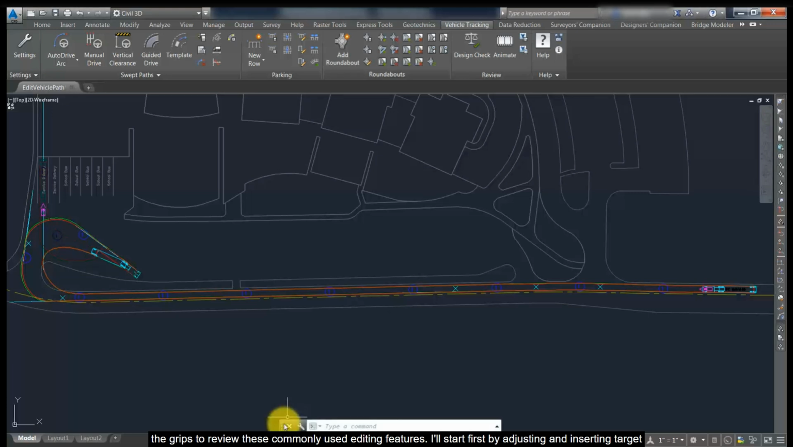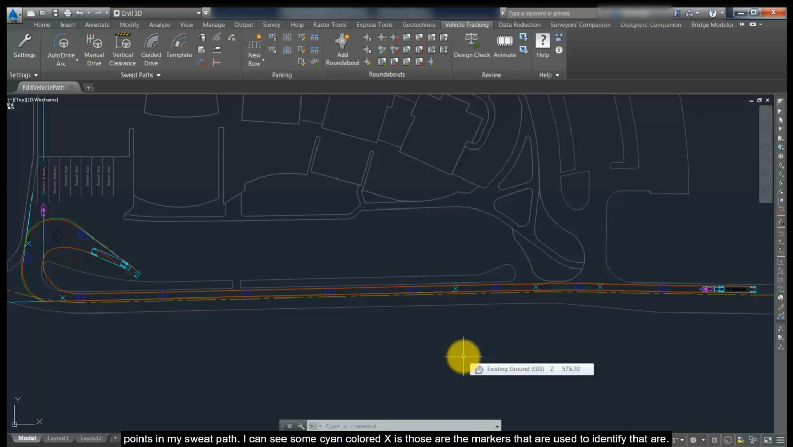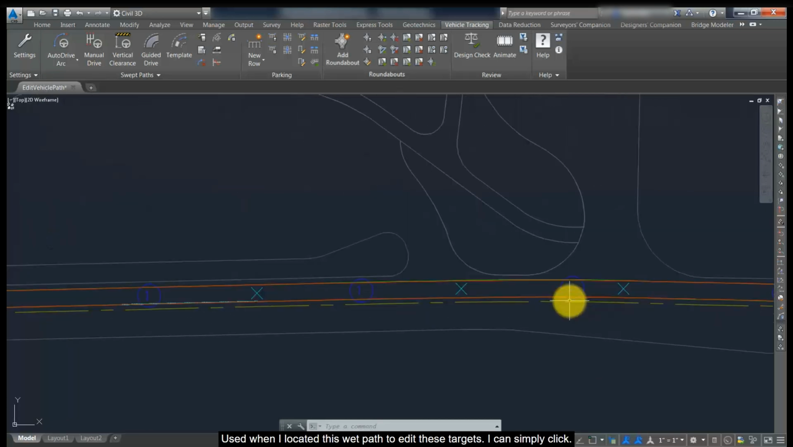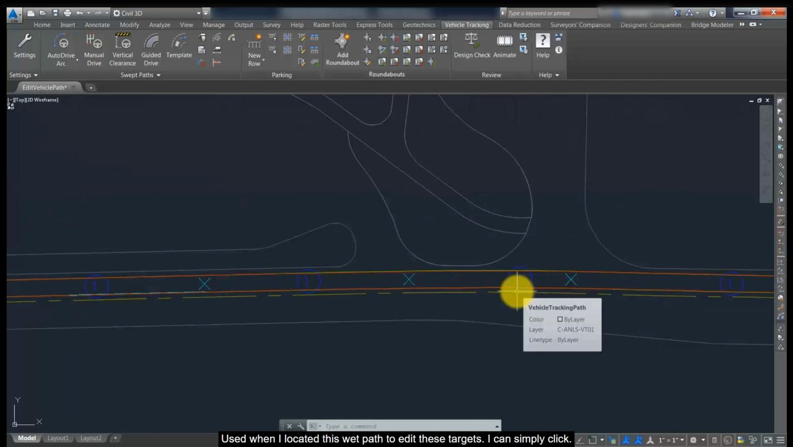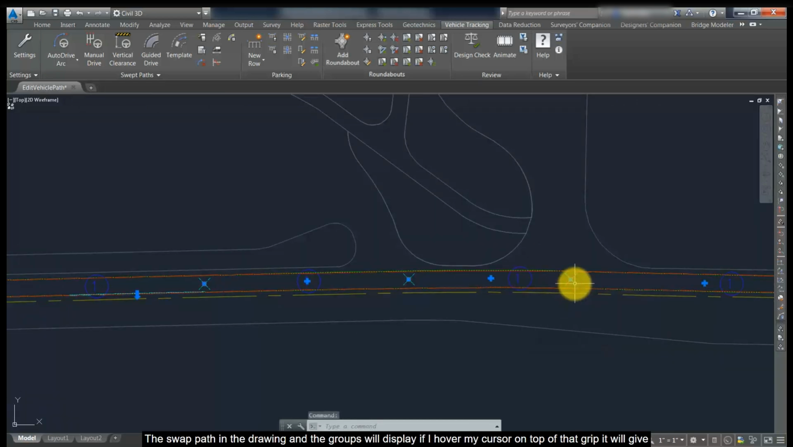I'll start first by adjusting and inserting target points. In my swept path, I can see some cyan-colored X's. Those are the markers that are used to identify the target points that I used when I located the swept path. To edit these targets, I can simply click the swept path in the drawing and the grips will display. If I hover my cursor on top of that grip, it will give me an on-screen tooltip that tells me I can use this to adjust the target point.